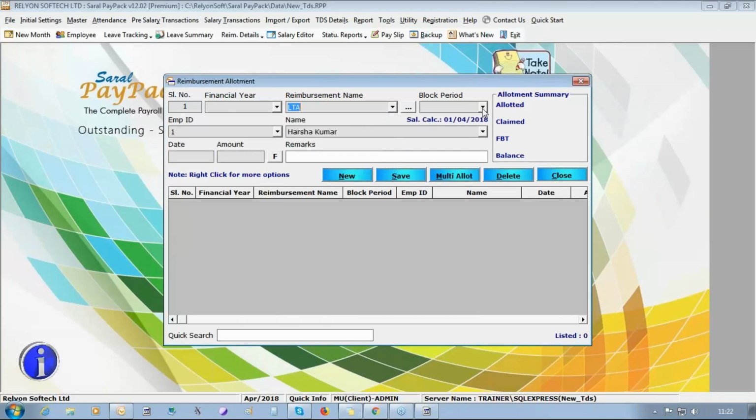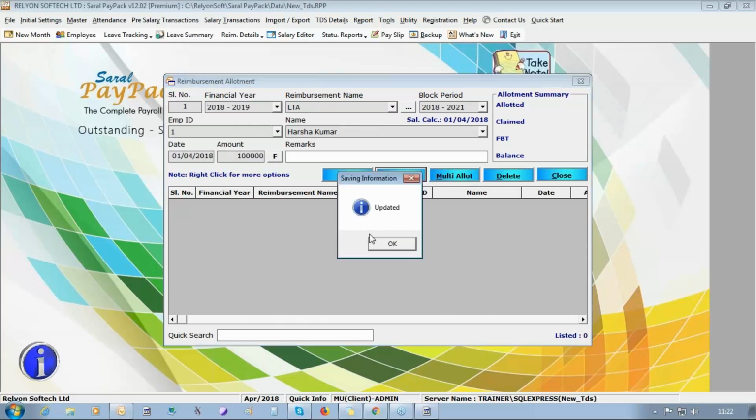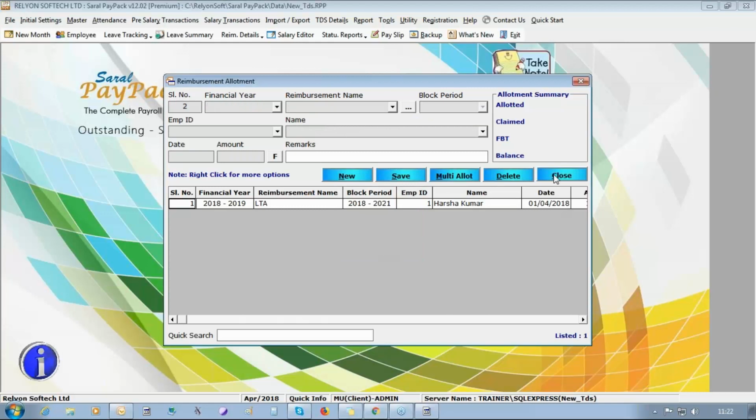I'll go for LTA. You can select the block period. Multi-allotment is also given, for all employees or for selected employees, you can enter it. I'll just give for one employee. For the entire financial year, he is going to get up to 1 lakh rupees, and save. I have selected the financial year. Okay. Save. It is done.